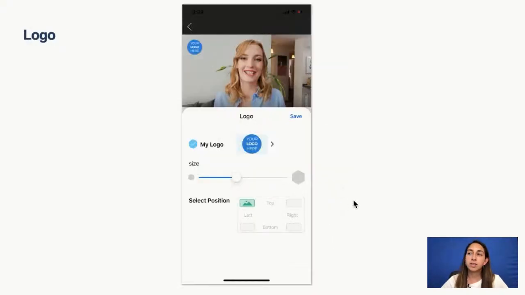Our next option is the option to add logo. If you have your personal logo, your business logo, you can add it to your videos and just use it, and even change the size of the logo and the position of the logo.